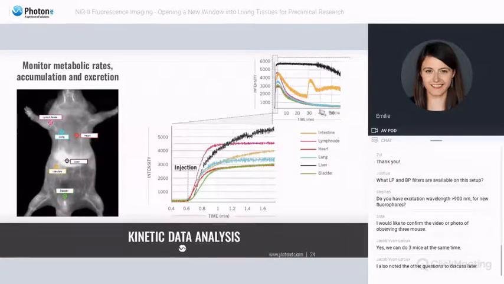We can zoom in. So this is the whole 1 hour acquisition temporal profile. We can zoom in at the beginning, and we see here that after the injection, the first parts where the signal appears is around the lymph nodes, the heart, the lung. And then after a little while, we see that the signal starts to accumulate in the liver, also in the bladder. And quite interestingly, the liver, it really stays in the liver for a long time. You see that after an hour, there's still a lot of accumulation of signal inside the liver.